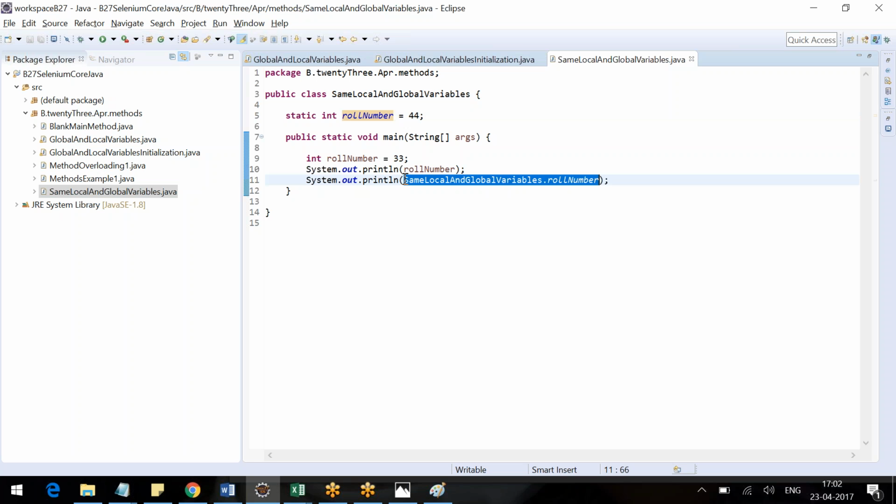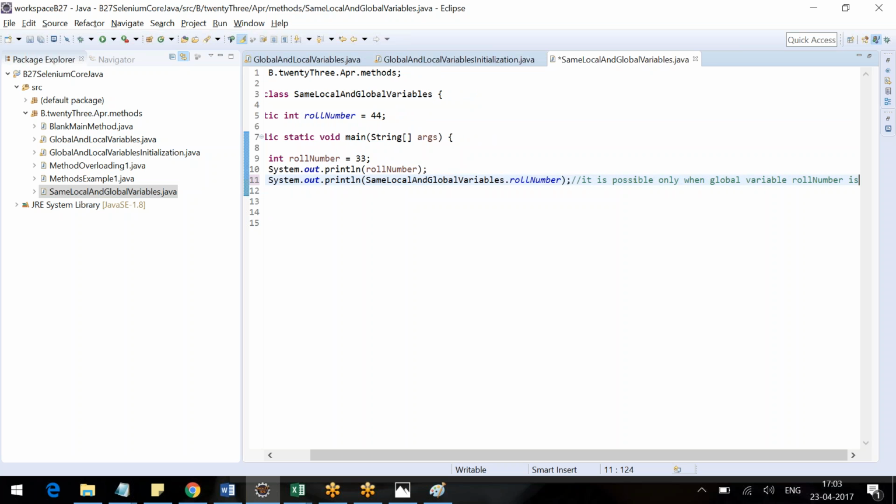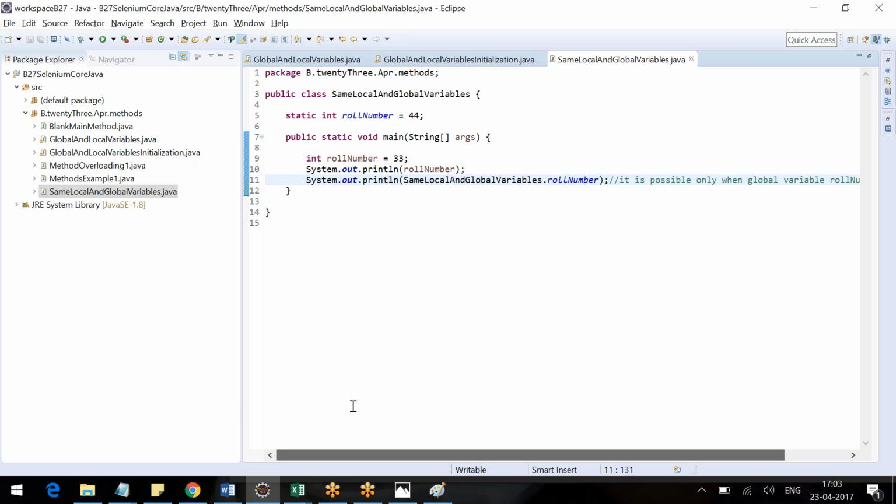And as of now, remember guys, you can access it like this, and you have to just remember only one thing: it is possible only when the roll number, the global variable, is static. Don't be worried. Just make a note of this.